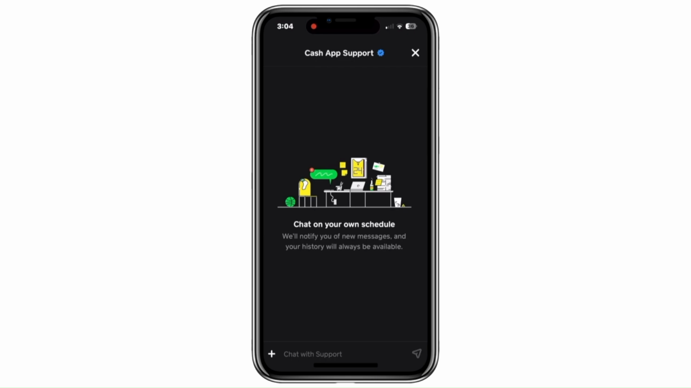Unfortunately, I don't have any live transactions to show you in real time, but these are the steps you would take if you ever need to cancel a completed payment. And that's how you cancel a payment on Cash App after it's been sent.